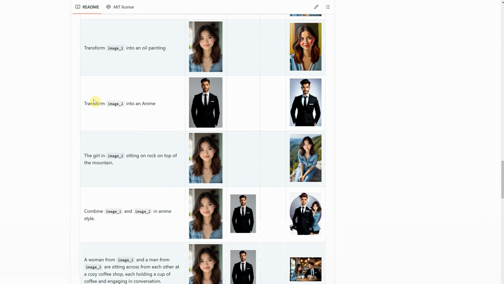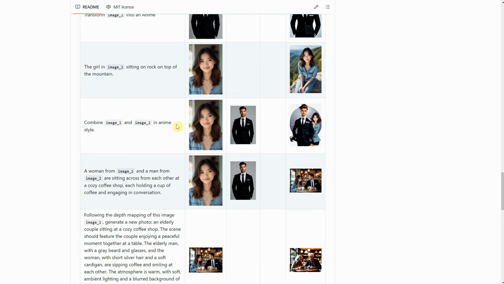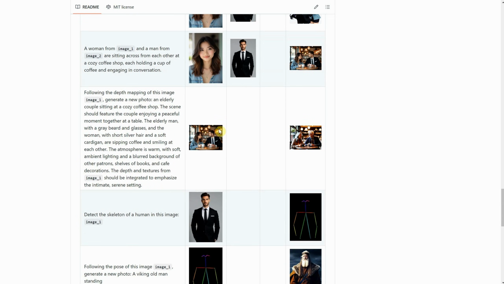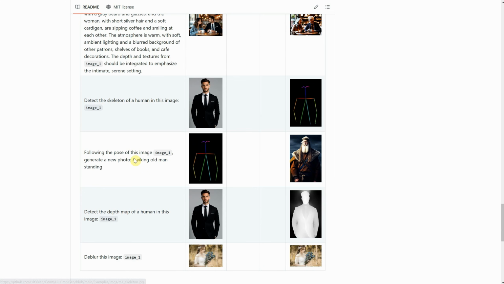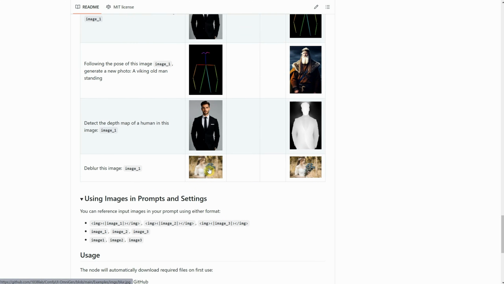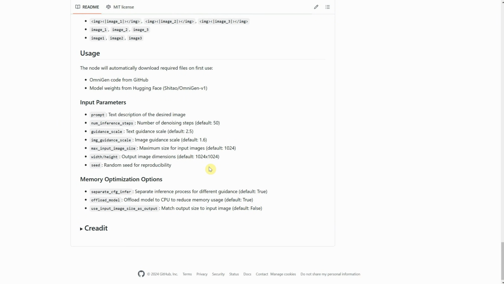As you can see, you can transform the image into a painting or anime style, combine two images, place both people in a scene, or use the depth map of the first image to generate the second image. You can also detect the pose in one image and apply it to another. There are many new things to try out, and you don't need ControlNet or an IP adapter. It's all in one model, so it has a lot of potential for the future.